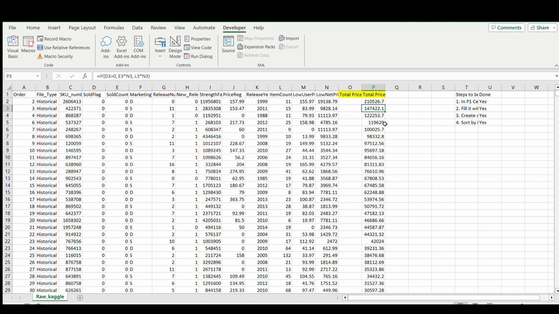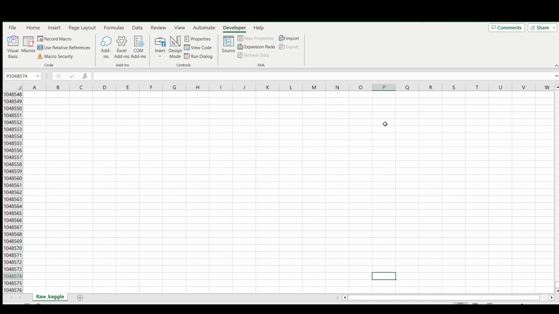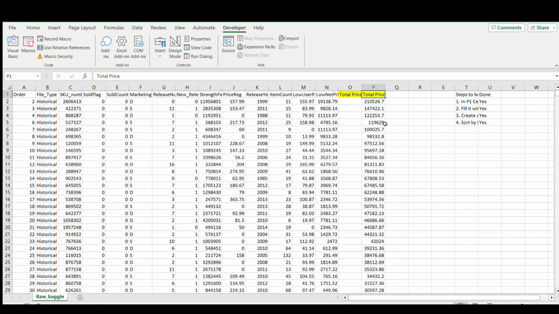Yeah, it's working. And now it will be checking how many rows we have in the column. So if your data changes, the formula will change as well.